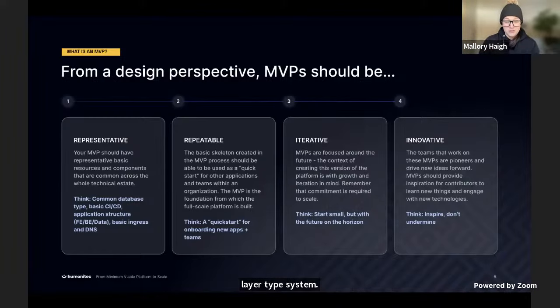It has to be repeatable. So think of it as a quick start for other applications that will come on board afterwards, and it allows you to get people onboarded very quickly. It should also be iterative, so the idea is that you can start really small, but think about the future.